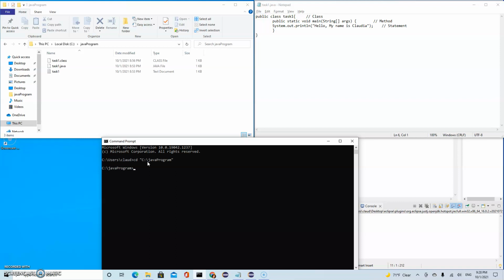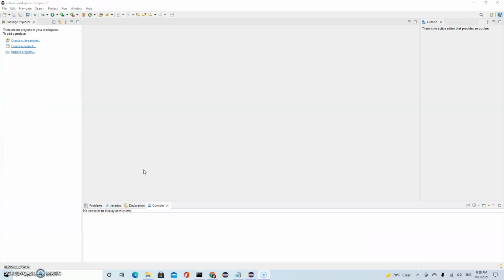And once we have it, we're gonna compile the file. That is task1.java. And at the end, we're gonna run the file. Java task1. And it should be the same in our command prompt. Hello, my name is Claudia. This is how the class will have this method and print the line.